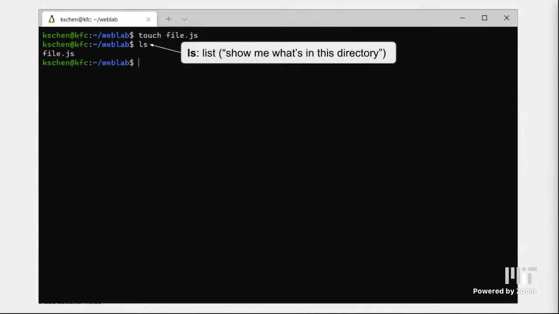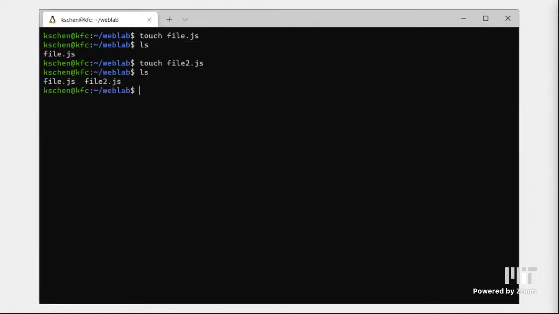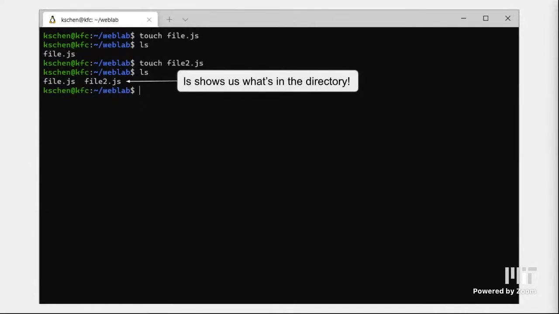ls stands for list. It does exactly what it says. It lists whatever is in your current directory. So you see that if we run ls here, it shows us that file.js is indeed in the WebLab directory. So now we can not only interact with the operating system by creating things and moving through it, we can also view it. And just as a demo, if you create another file and run ls again, we can see that both files are indeed there.